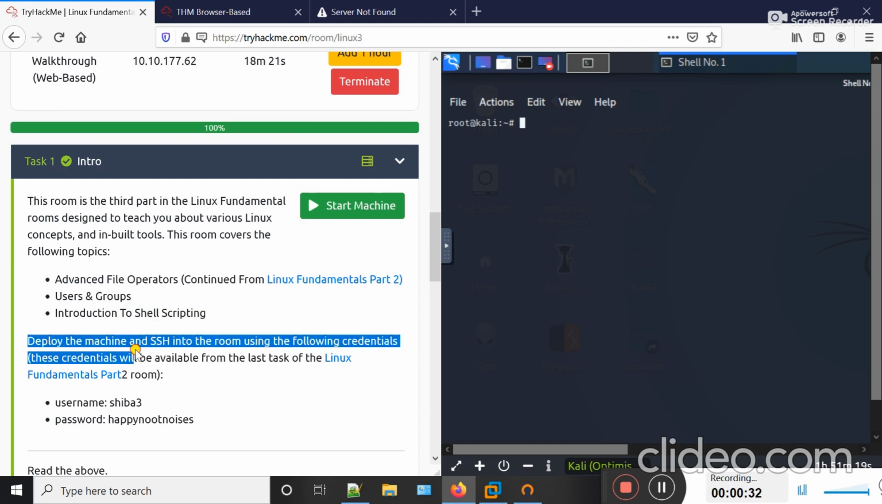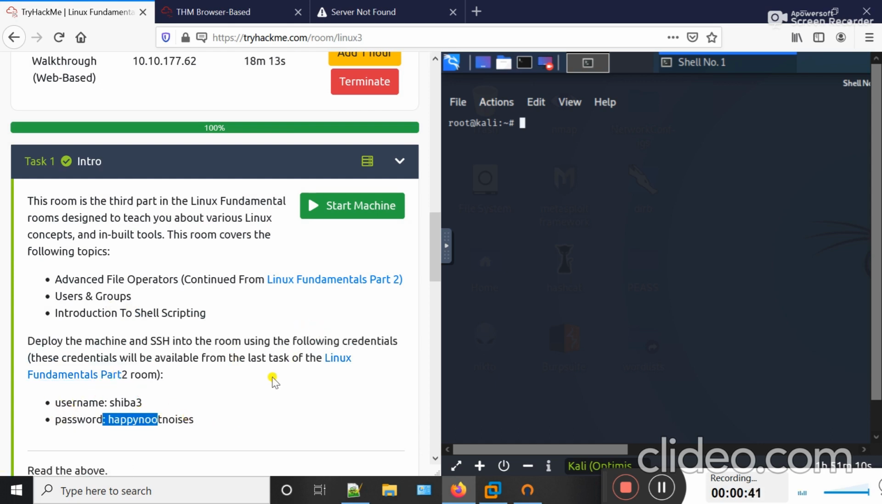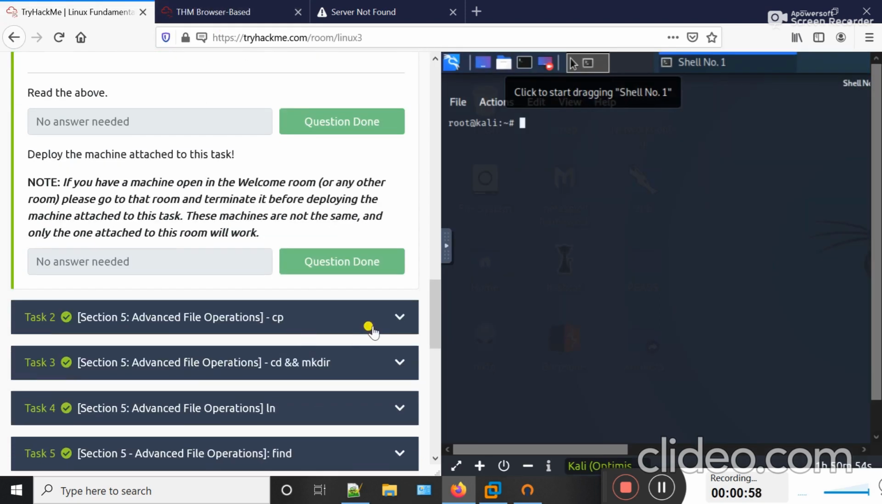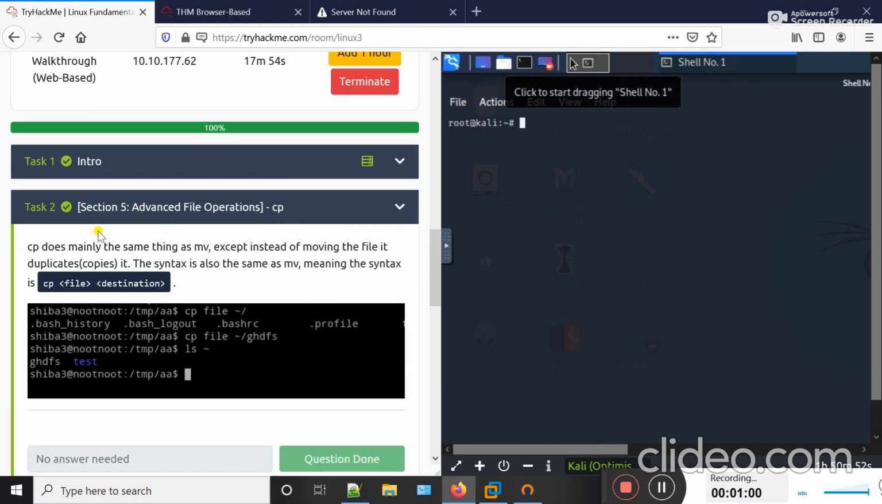Okay, deploy the machine and SSH into the room by using the following credentials. Username is this and password is this. So guys, you can work on this machine by SSH, but right now I'm not going to SSH. I will use a Kali Linux machine. The option is yours. You can also use a Kali Linux machine or SSH to this machine to complete this room.